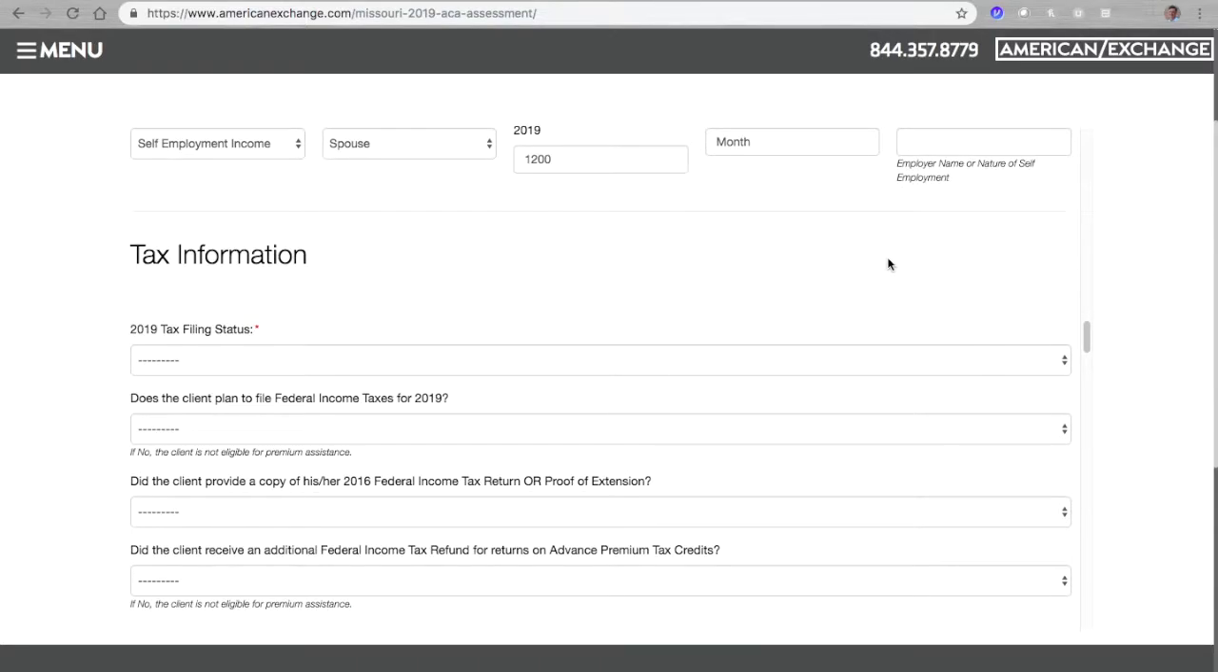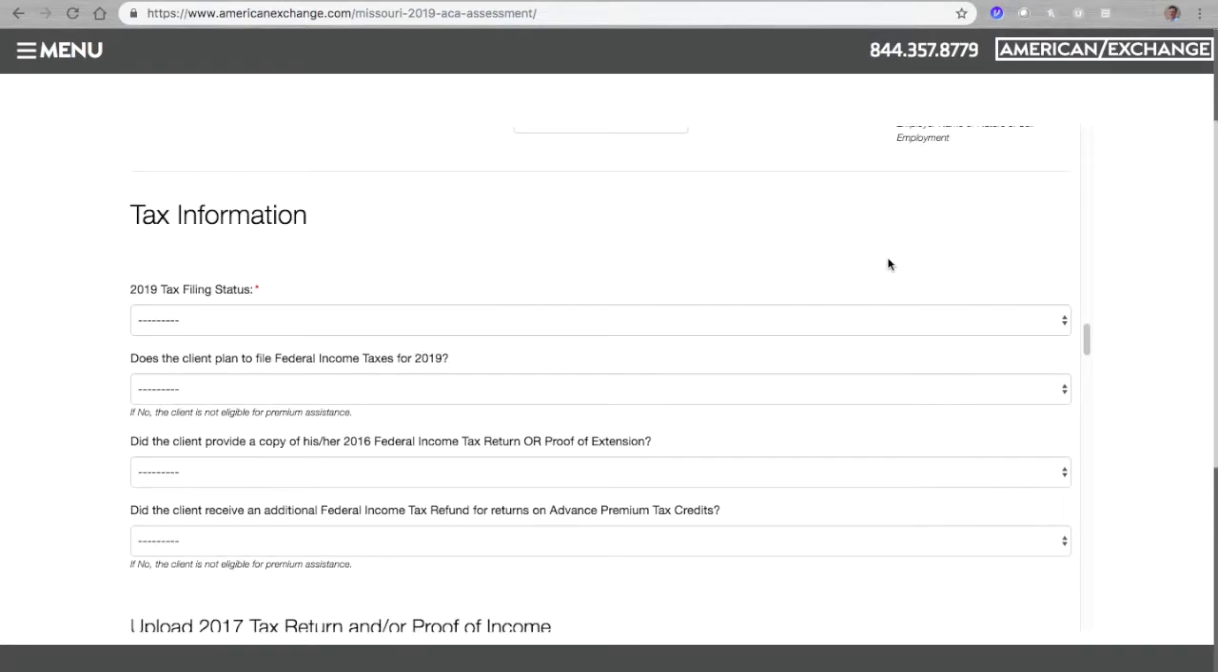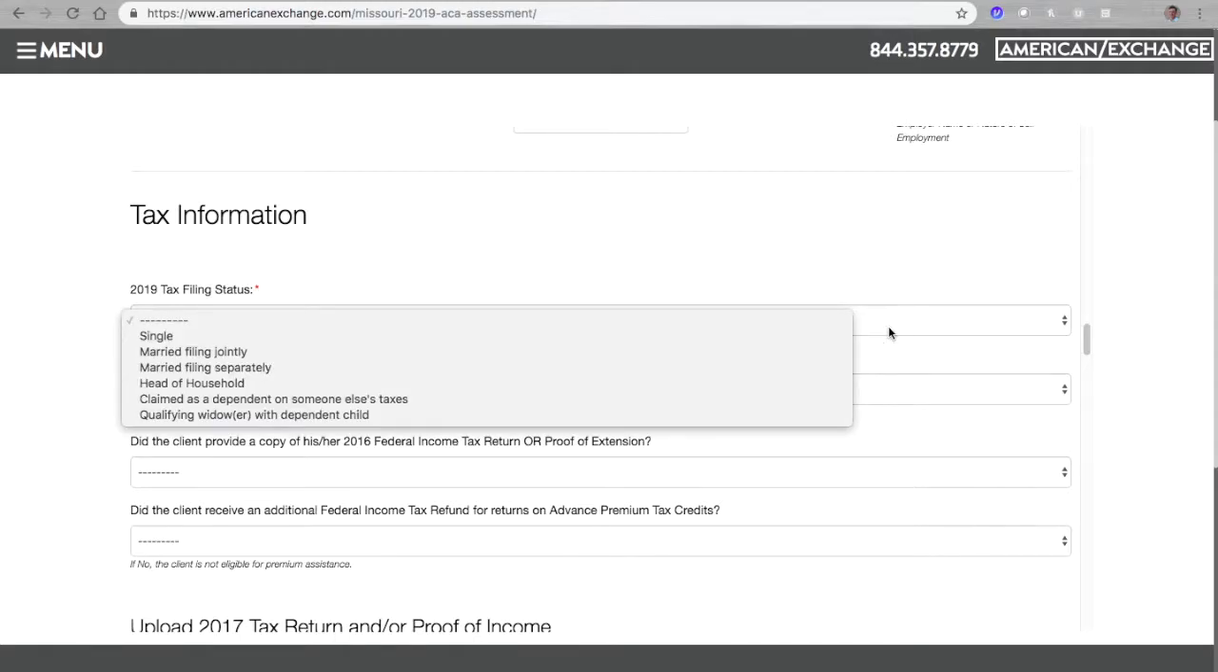So moving down to the client's tax information, we've got the client's 2019 tax filing status. Okay, so it's important to know how the client plans to file taxes for 2019. Here are the options based on the IRS designated filing types. Just so everybody knows, married filing separately is a tax status that does not allow the client to get a tax credit. So just to be clear, they can still get a health insurance plan, but they're not going to be eligible for a tax credit to help reduce their premium payment if they're married filing separately.